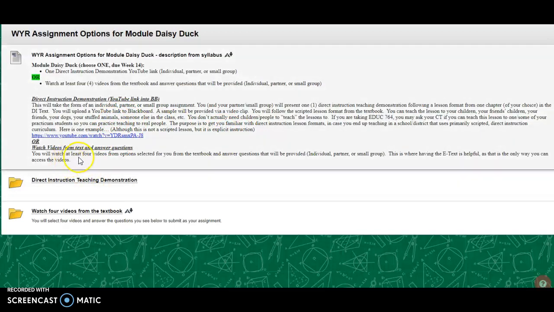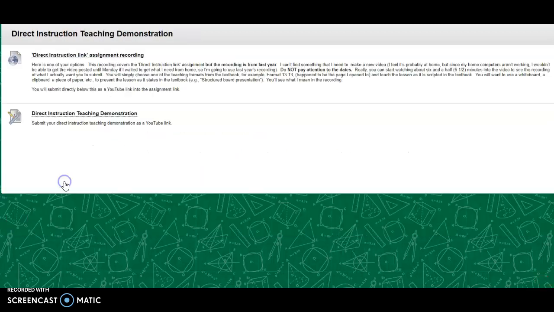And then the other option is to watch at least 4 videos selected by you from the textbook. It is your choice. You do need to access the videos through the e-text. You can't find them in the regular text, and I'll show you how to do that in just a second. All right, so those are your 2 options. Both of them are due in a couple weeks. So for the first option, the direct instruction teaching demonstration, you will click right here.